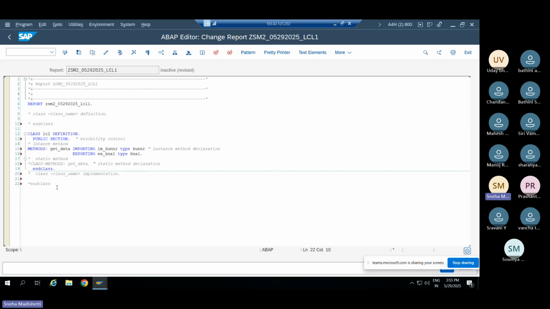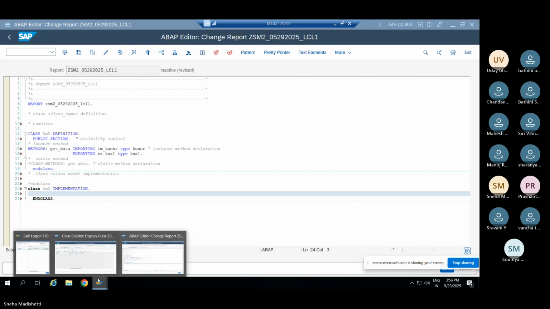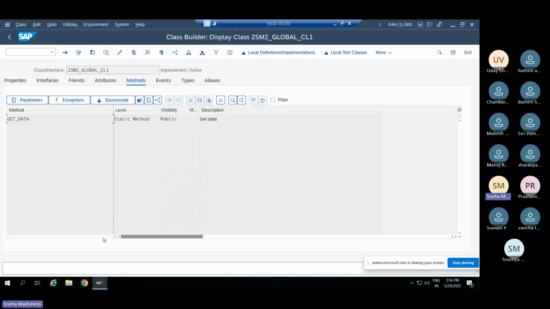And here, the class is the same. What class name did I give for the definition? LCL. The same class name LCL. Here is the implementation, and every class must be closed by ENDCLASS. Between CLASS and ENDCLASS of the implementation, we can write the logic like select query, display logic, whatever executable statements there are. All the declarations we write in the definition part, and all the logic we write in the implementation part. And if I go to the global class, this is the definition part.